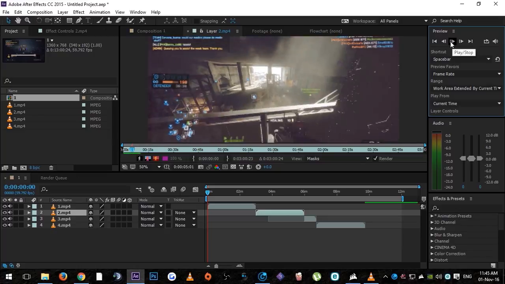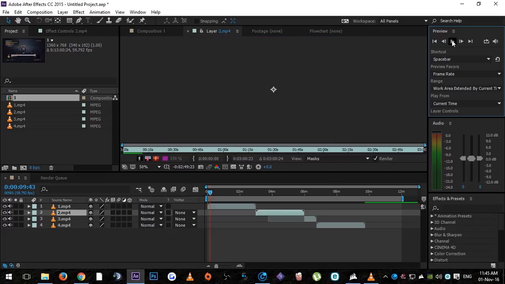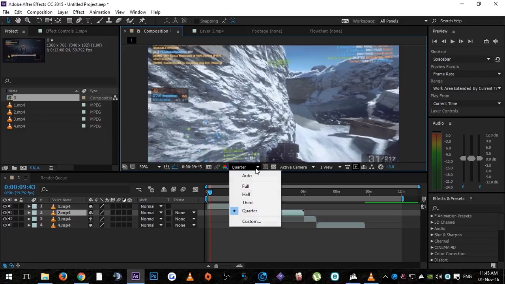Alright, and you will see it's pixelated. The reason it's pixelated is because I set the preview setup to quarter. If you keep it the way it was on default, it's gonna be on full or half. It's gonna take a lot of time for the video to be processed for preview, and it's gonna lag. So change that into quarter. It's over here in your composition name. It's composition 1. Change the settings to quarter.